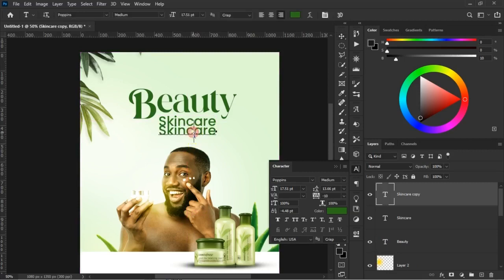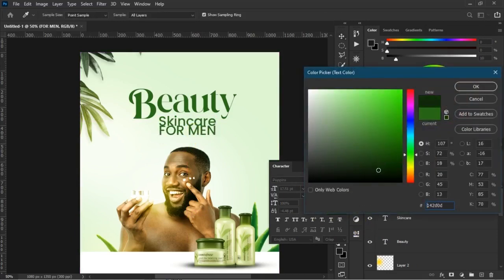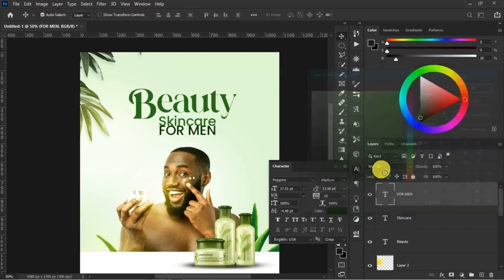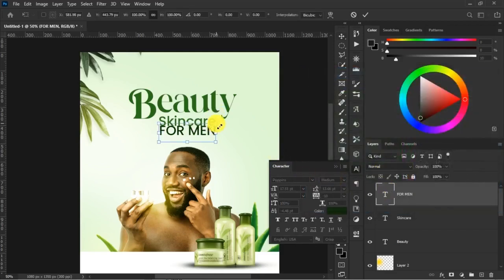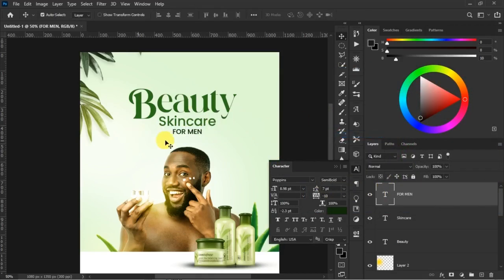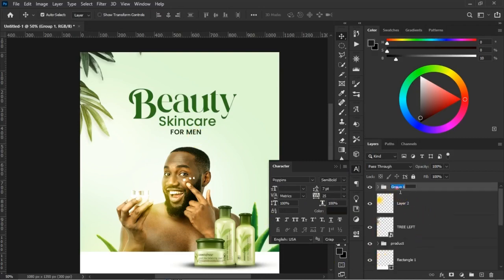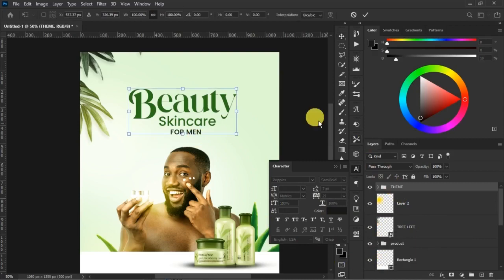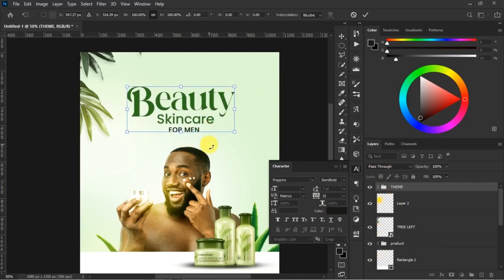After which we'll now make some effects for the beauty for men. So we'll use a very dark green for the men. Okay, something like that. I'll also reduce the font size and we'll change it from medium to semi-bold, so it just stands out a little bit. And I think let me add some line spacing. Okay, I think this is nice. So let me group this entire text so I can adjust all of them together.